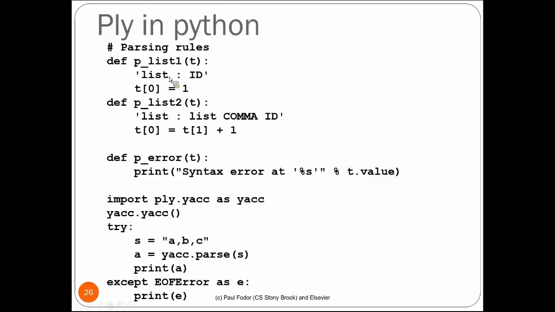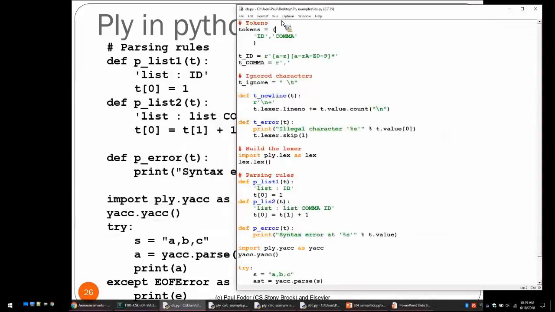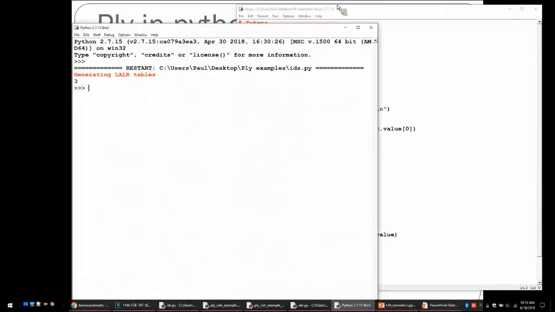We can define the parsing rules. In our case, the parsing rules are that a list is an ID, and therefore T of 0, the attribute attached to the list, is equal to 1. Another list could be a list followed by comma followed by ID, in which case the output attribute T of 0 is equal to T of 1 plus 1. And if we don't parse the entire input, then we declare a syntax error. Finally, for the string A, B, C, we parse this tree and we get the attribute. If we print that attribute, it will print that there were three IDs. This is executable in Python exactly as you saw it. If you run it, it will print three.